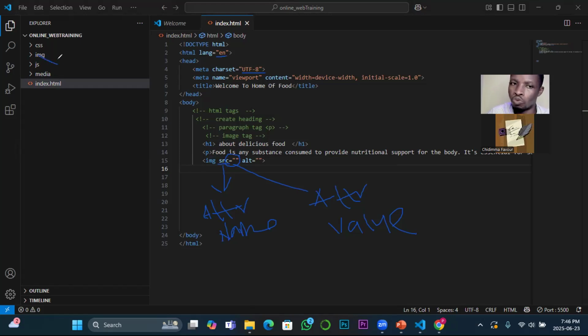So what we are going to do is to tell this attribute that you are to call the picture from this folder. So whenever somebody visits this website, call the picture from my image folder and display the picture to the person. So that is what you are trying to explain. Is that clear? Yes, sir.